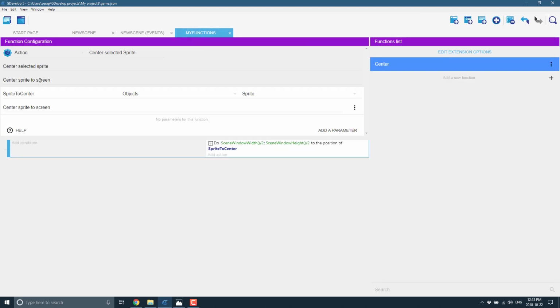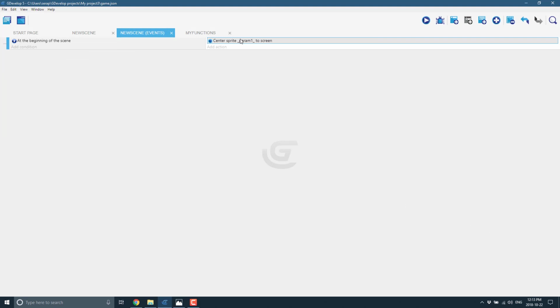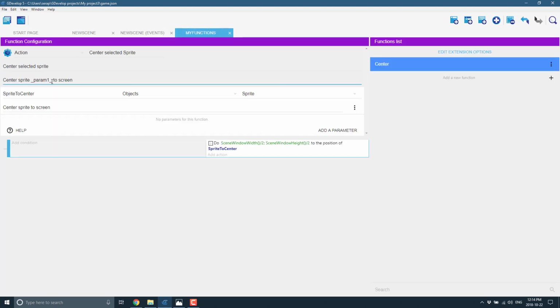Now, the cool thing is if you've got multiple parameters and you want to say center blah to blah, instead of center sprite, I can say center sprite and I can do underscore param one underscore to screen. And then now we head on back over here and you will see I made an error. Is it case sensitive? It's either that or plural. All right, let's go with plural.